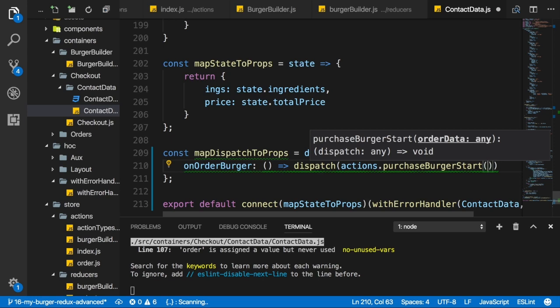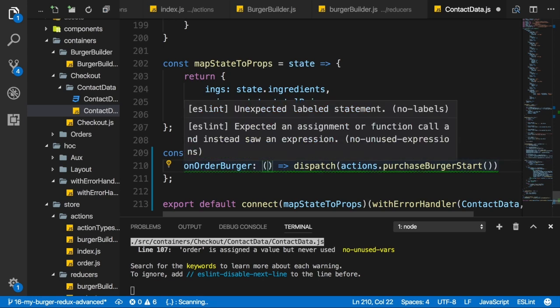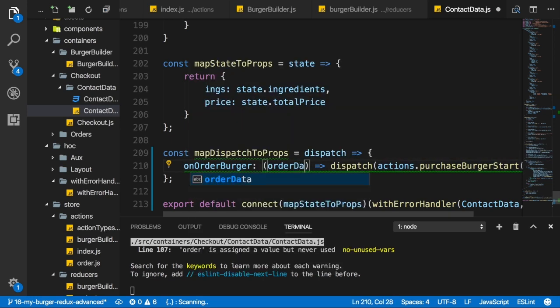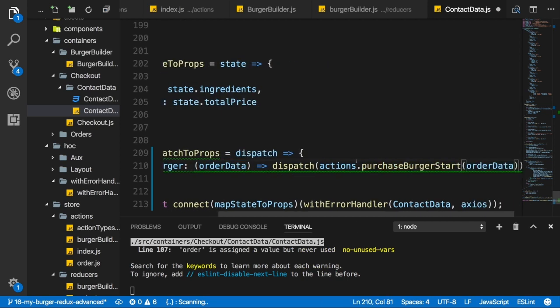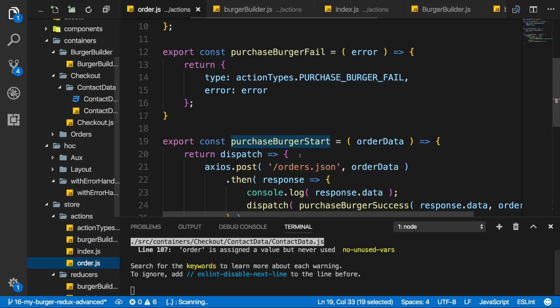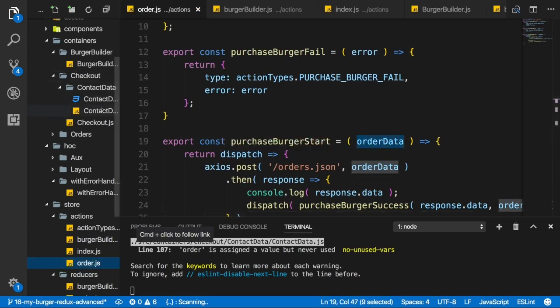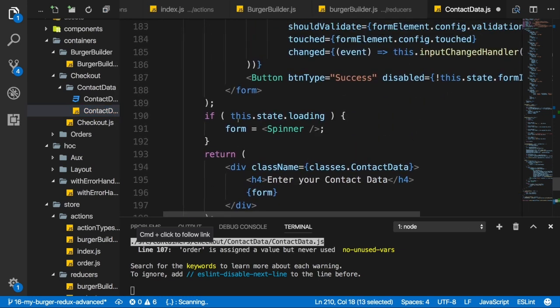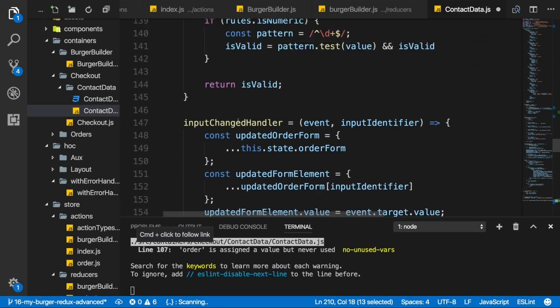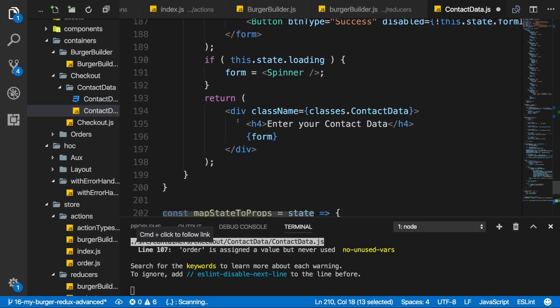Now I do expect to get an argument here, the order data. So I get it into my anonymous function and I pass it on to the action creator because I do actually expect that data here in the action creator. Now in contact data, I of course also want to use this property. So onOrderBurger should be called in the order burger handler.